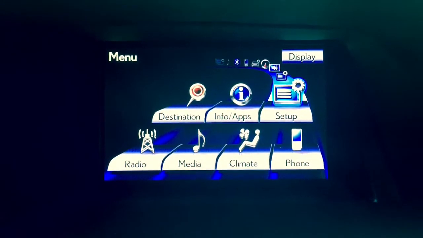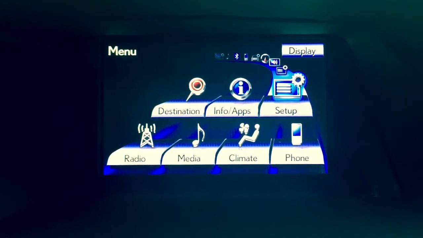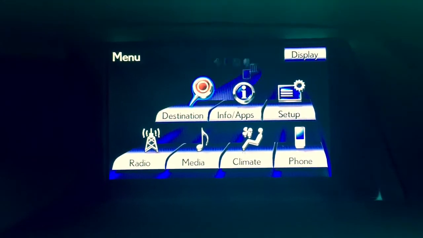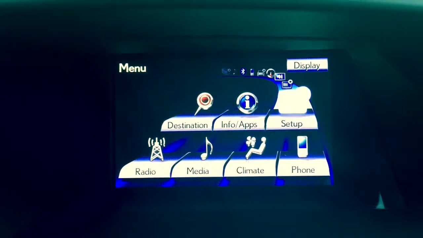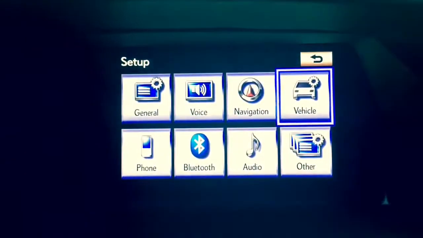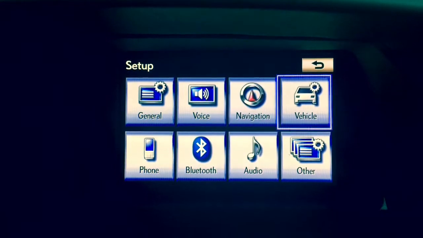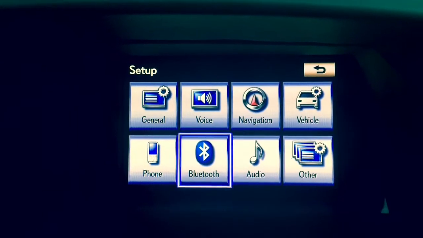All right, everyone, we're at your display screen on your RX350. I want you to take your remote touch toggle and go to your setup right here to the right and press down. From your setup screen, you're going to see 8 icons. General, voice, navigation, vehicle, other, audio, Bluetooth, phone.